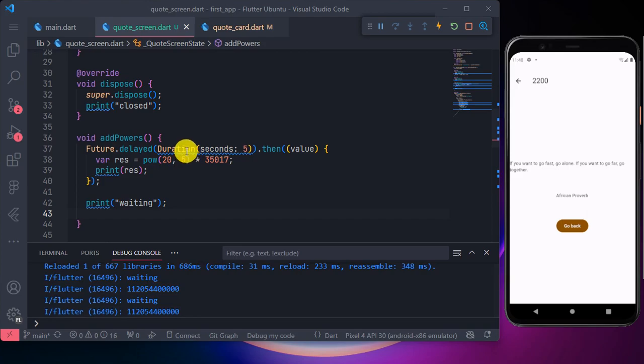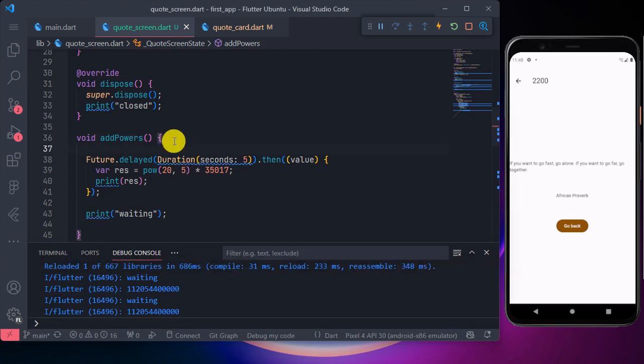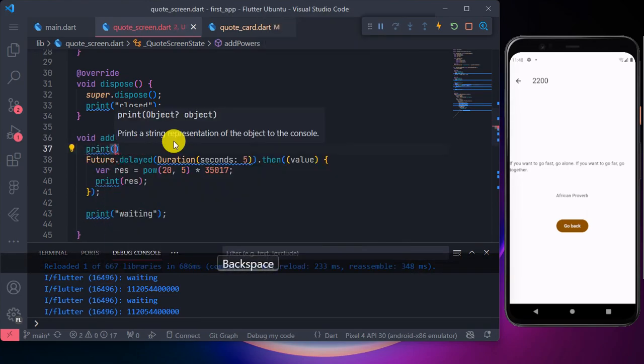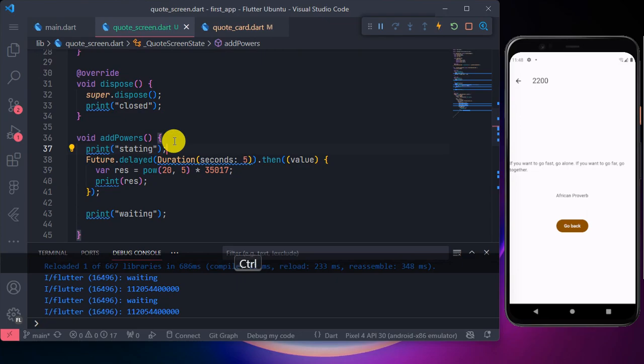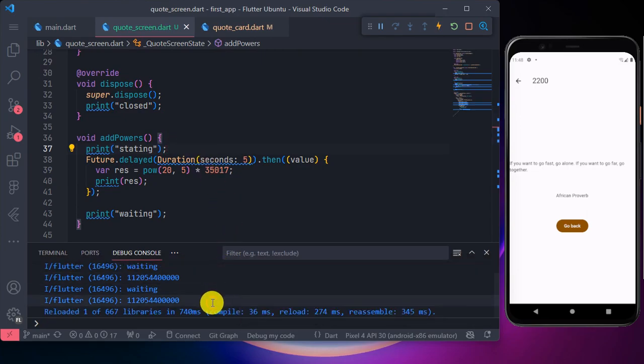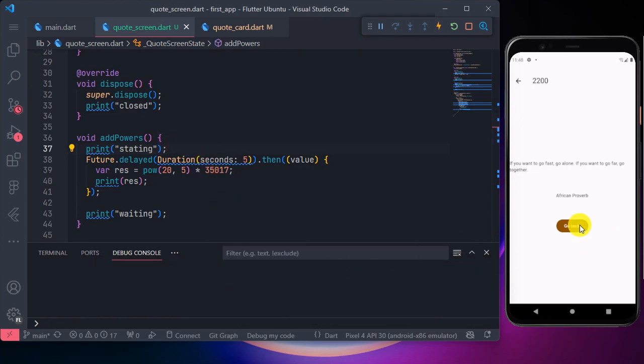So we can add something like starting. You click on this, see starting, waiting. It's executing in this order, but then it waits till 5 seconds before this one comes later. So that's the basic idea of future.